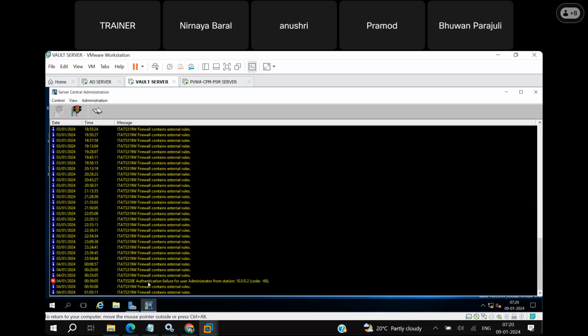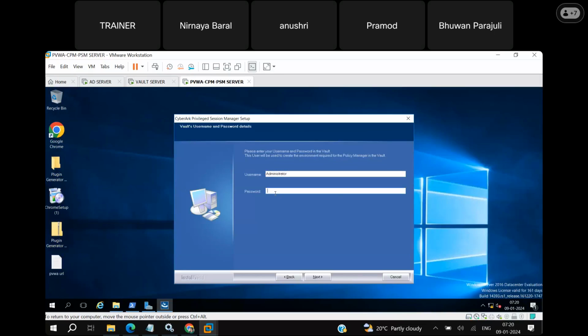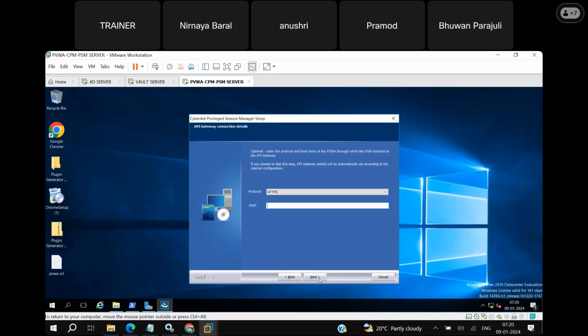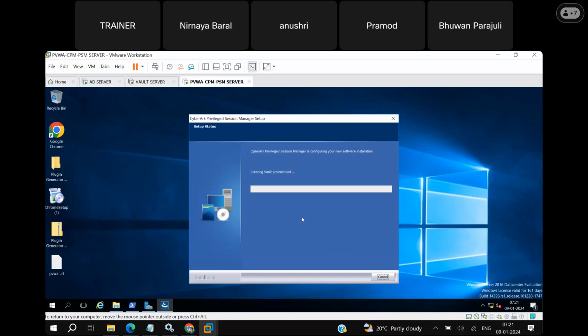Authentication failure for user administrator. Oh, this is the previous log. Okay, our vault is running. Let me give the password one more time. Click on next. Optional gateway. PKI I am not enabling. Hardening. Okay. Next.